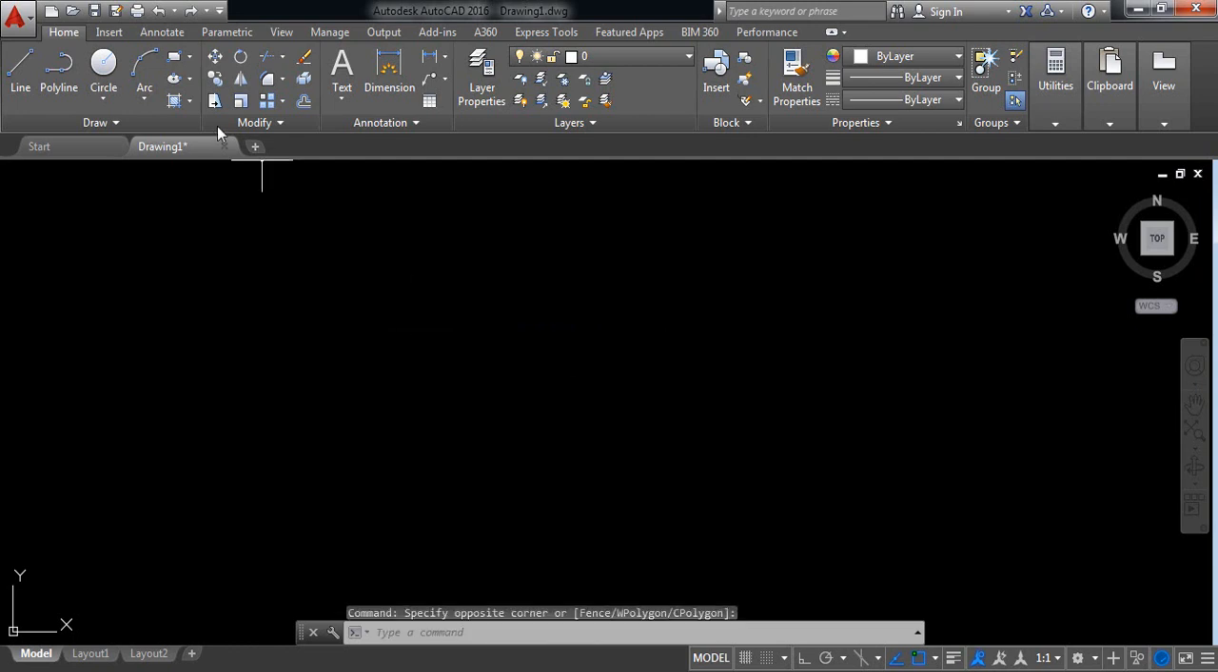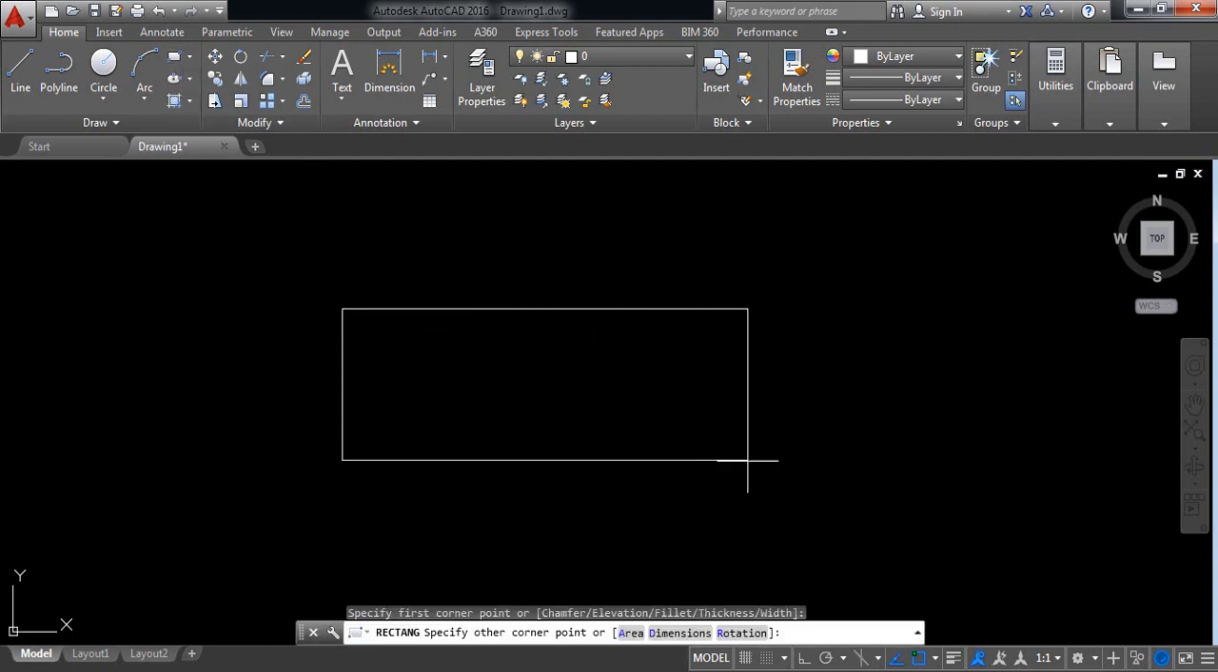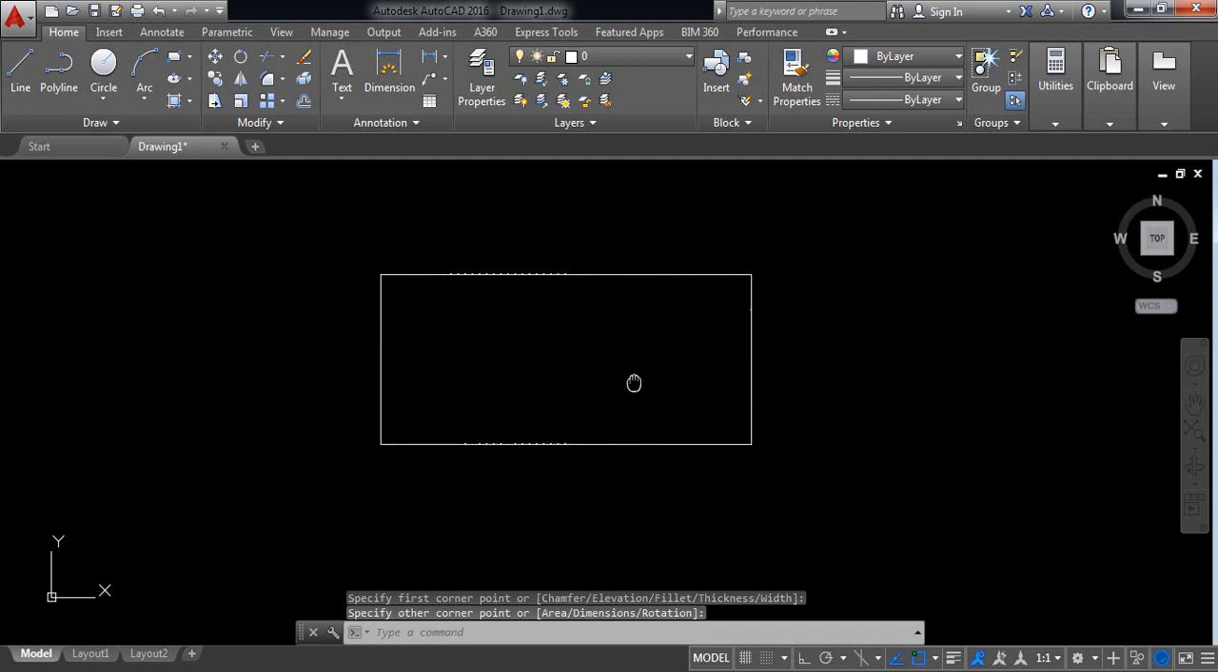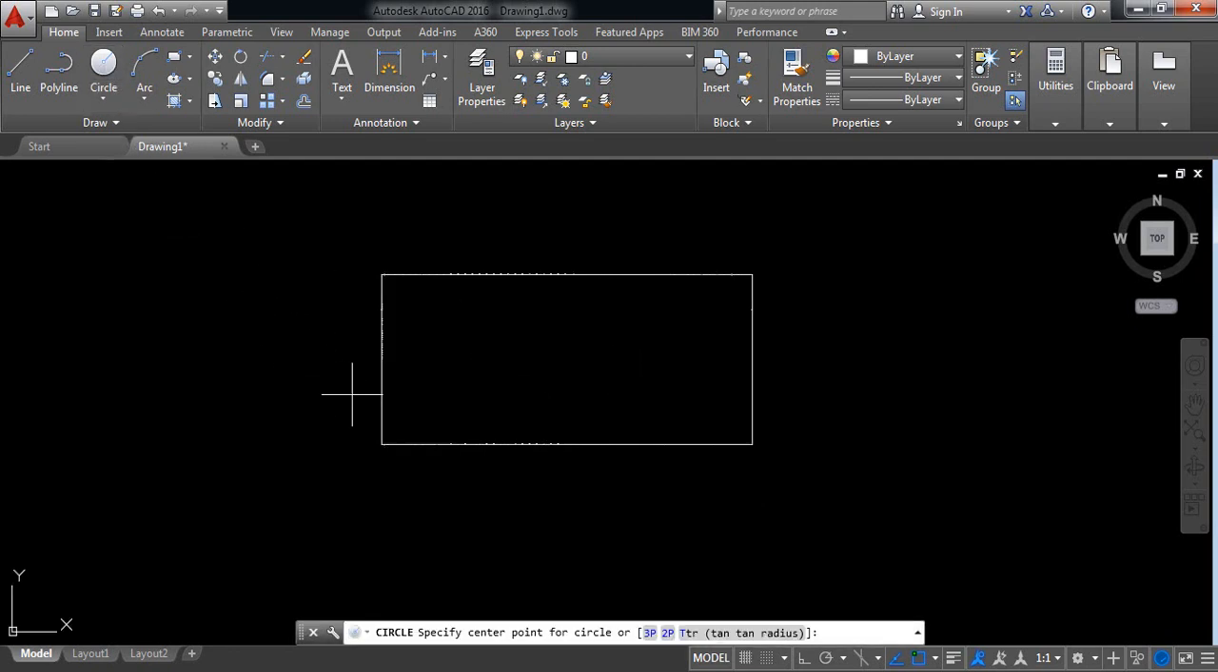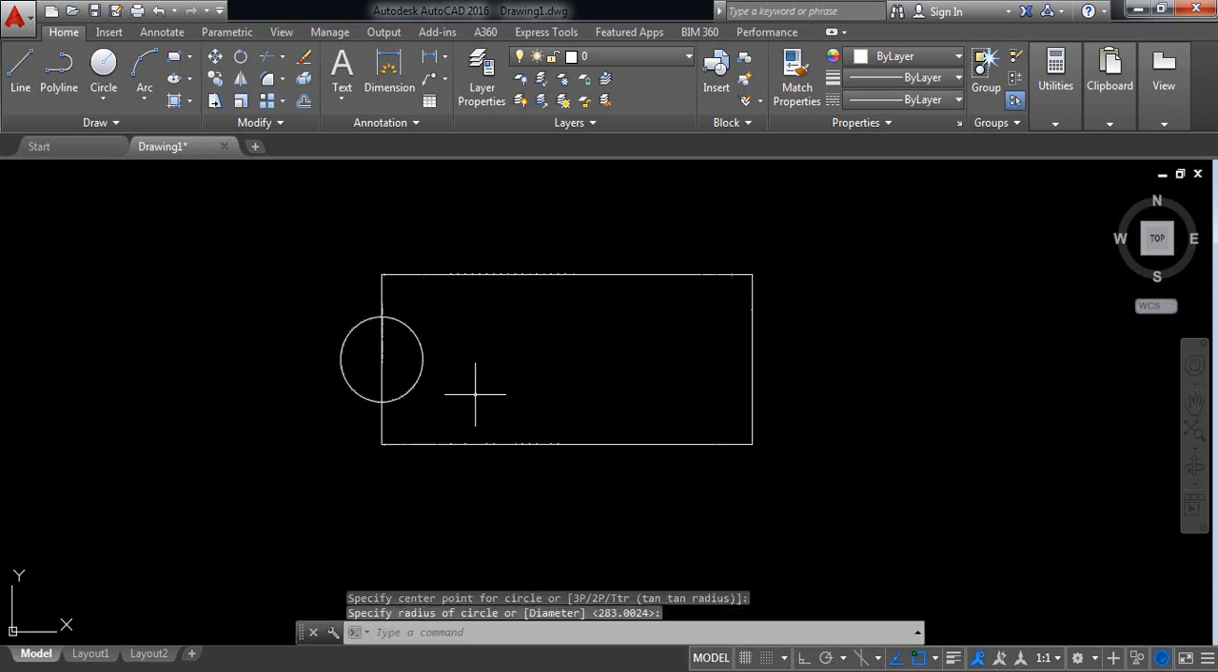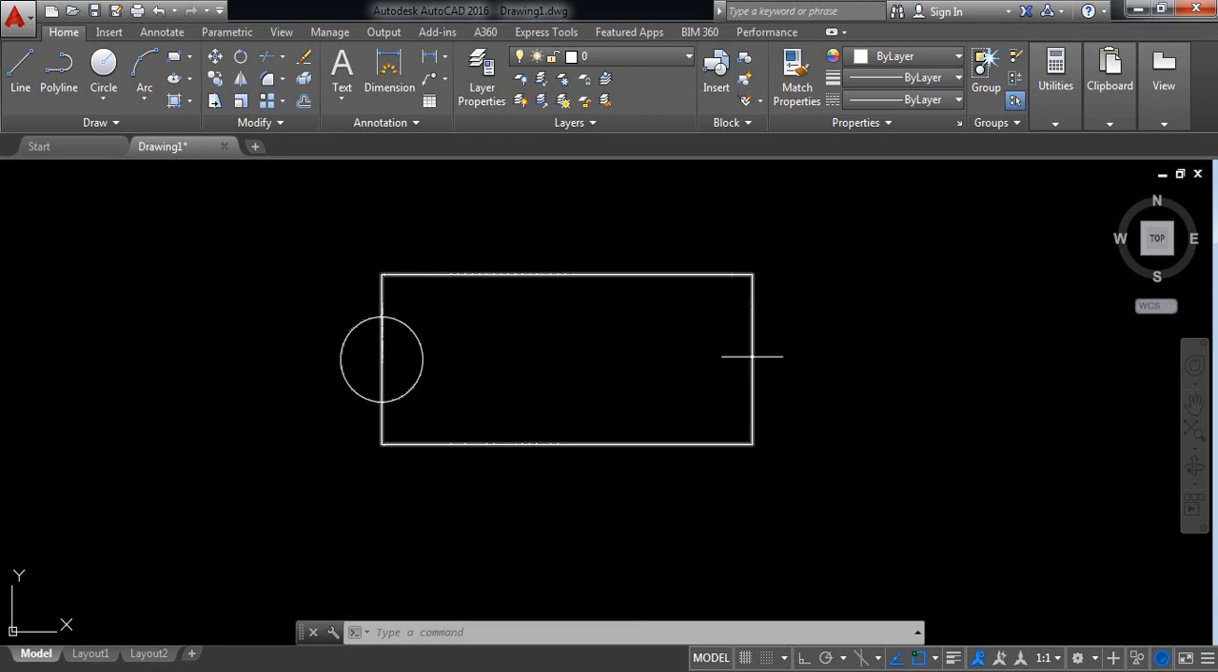This is a rectangle and I need a circle. So I have drawn a circle, and I need another circle at this position, just opposite of this position, with the same diameter, same radius and same area. Okay, so I can draw it again here, or I can mirror this one.